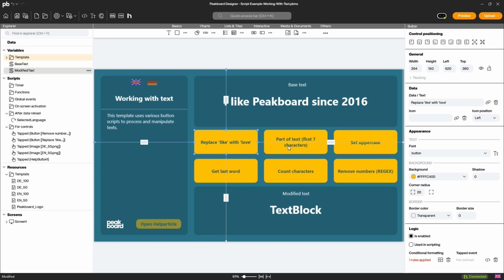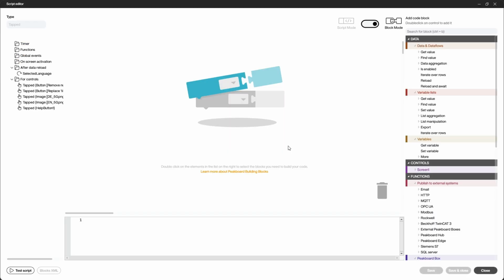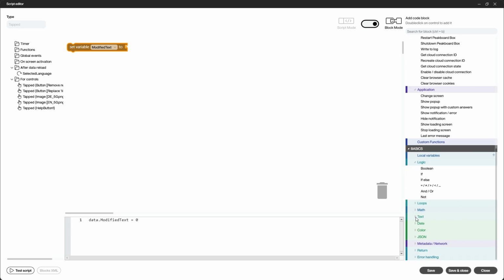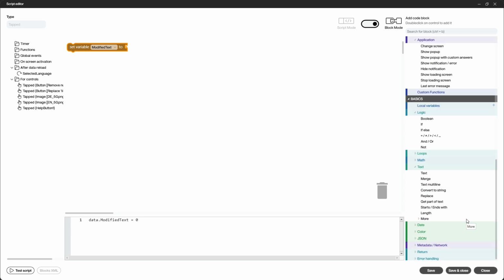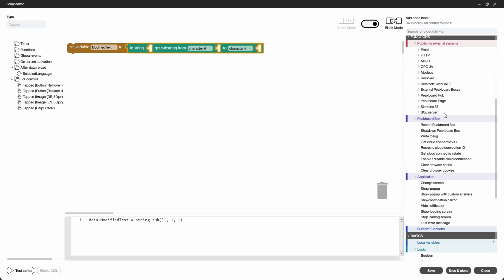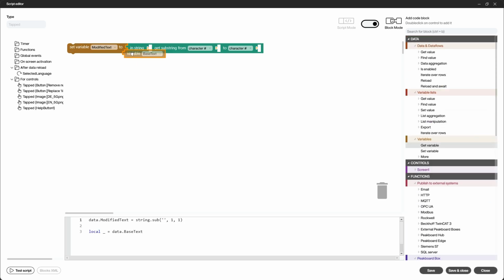The next button sets the modified text to the first 7 characters of our base text. For this, go to the text part of the script tree and choose the block, Get Part of Text. Add the variable of the base text to the first space, choose character number for both drop-downs, and add 1 and 7 to the remaining spaces of the block.